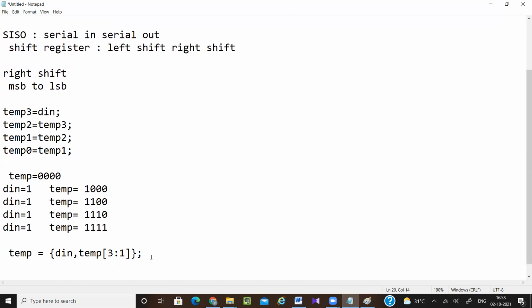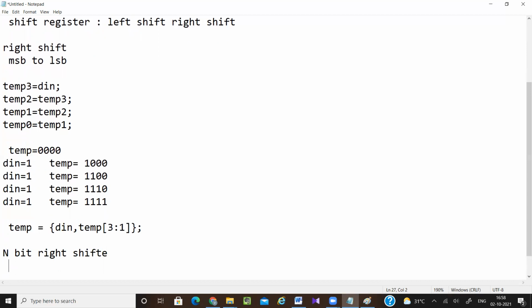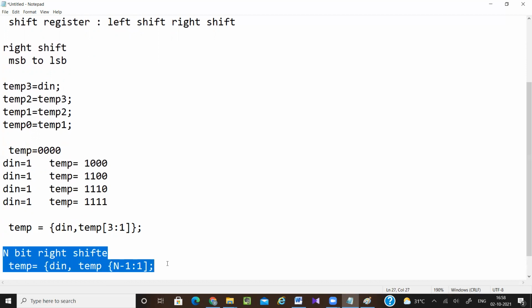Okay, so here say you want to design an n-bit right shift register. So what you have to write? Temp equal to d in, then temp n minus 1 down to 1. Why n minus 1? Because for 4 bit, I have taken temp 3 down to 1. So for n bit, I have to take temp n minus 1 down to 1. So this will be like an n-bit shift register. You can take n value 4, 8, 16, anything, it will work.